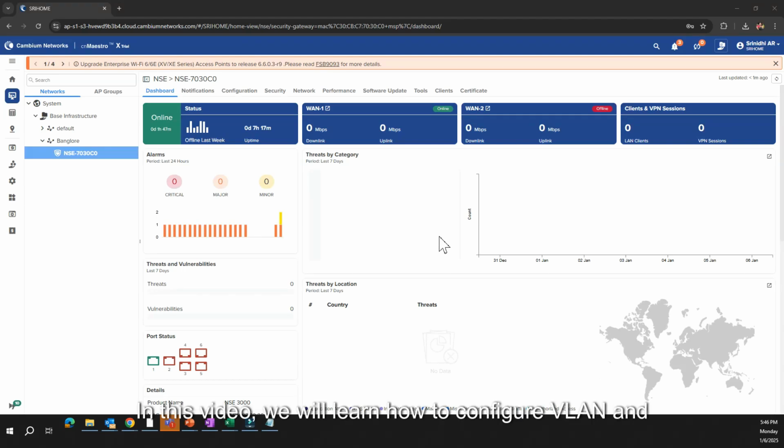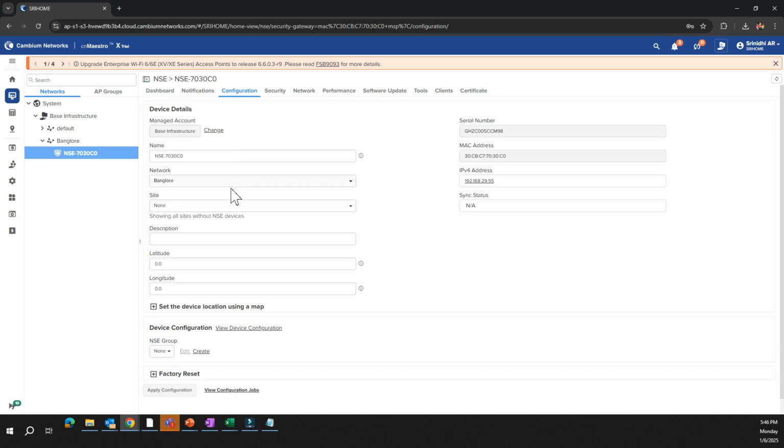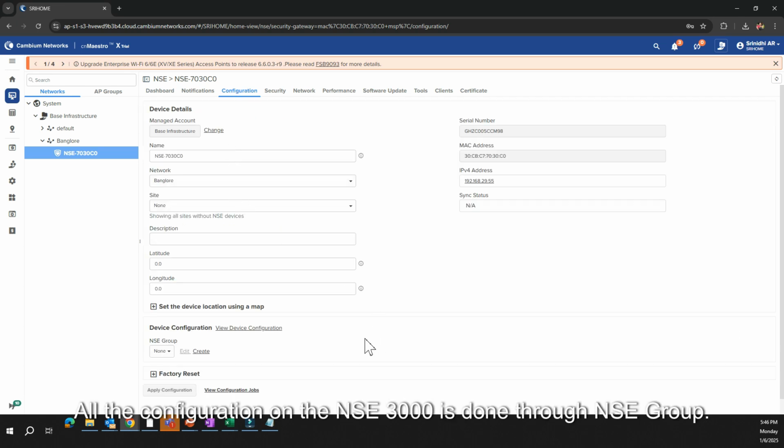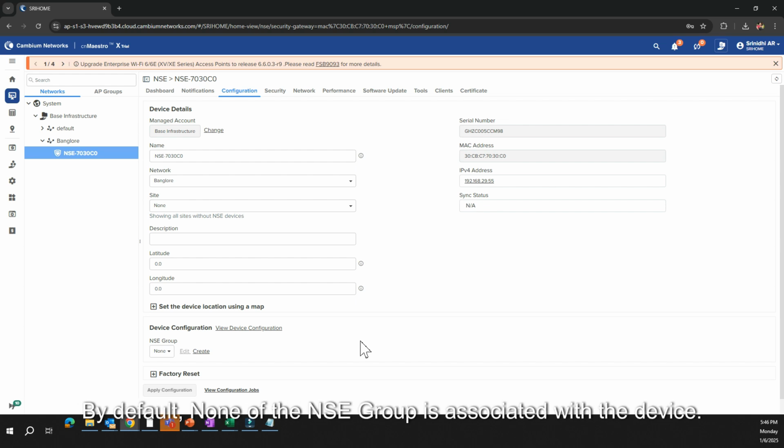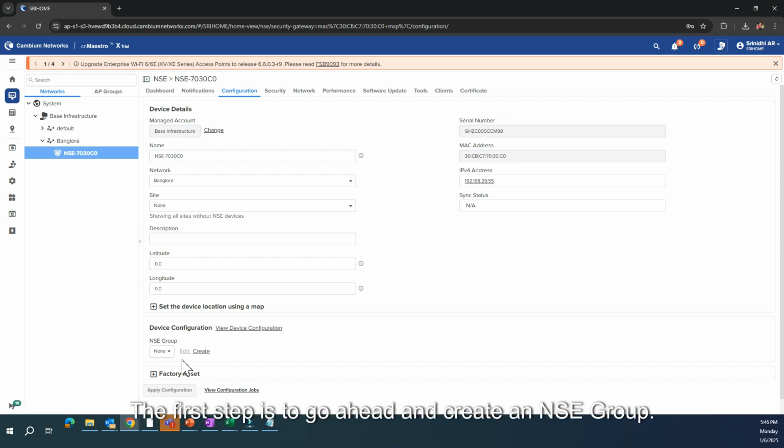In this video, we will learn how to configure VLAN and to create NSE Group. Navigate to Configuration. All the configuration on the NSE 3000 is done through NSE Group. By default, none of the NSE Group is associated with the device. The first step is to go ahead and create a NSE Group.